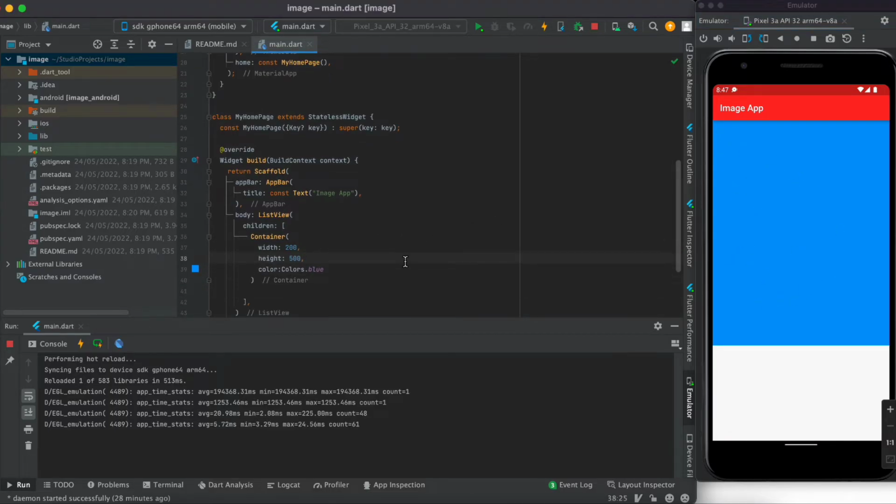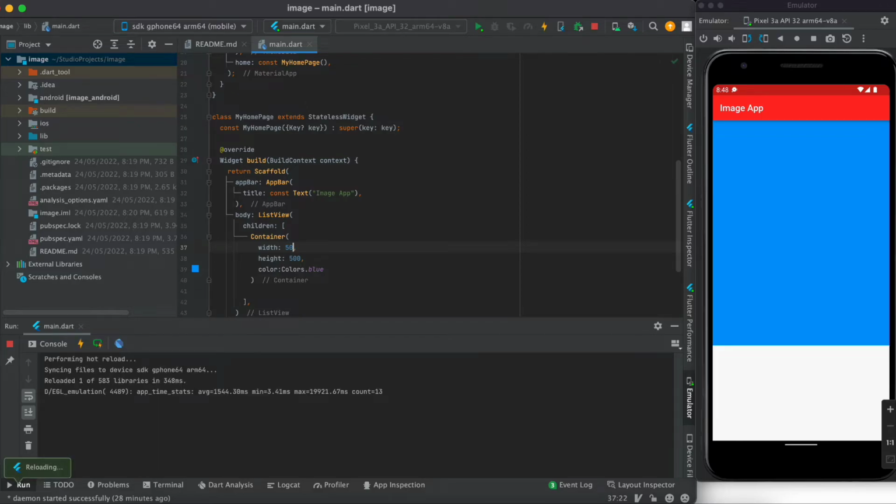So now the height of the container is 500, as you can see, and the 200 is a width. So if you just decrease it to 50, this is not changing because of the list view. This is taking the entire screen in width. So for now I want to add just a height, and the color is blue, and I want to just copy it again and again.